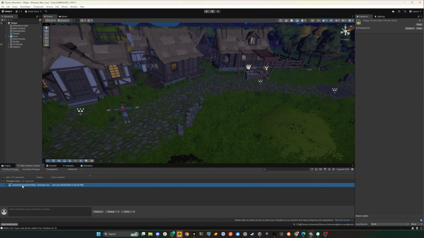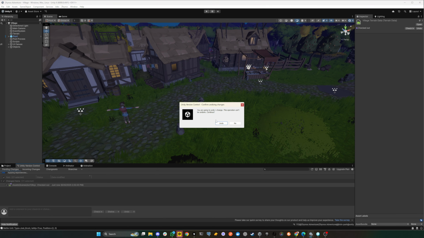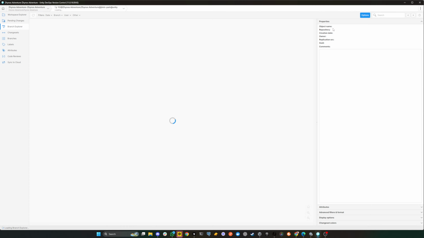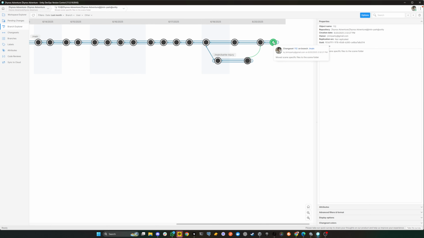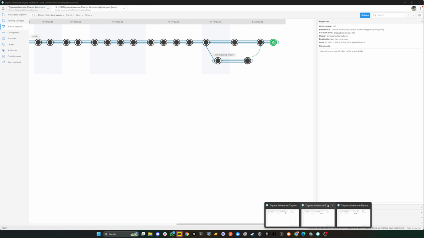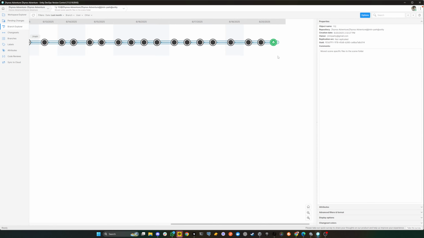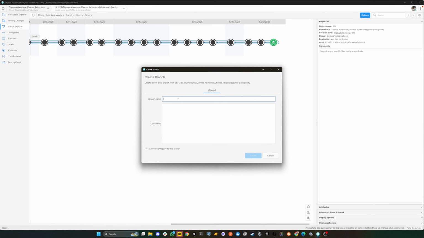No, I didn't make any changes to the terrain. Oh, there's multiple things. All right, so we're good. Now we don't need this branch, so we're gonna hide that. All right, so now I have to create a branch, and let's say battle victory rewards.